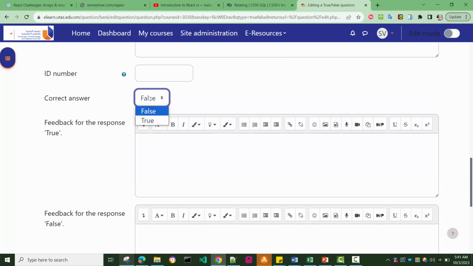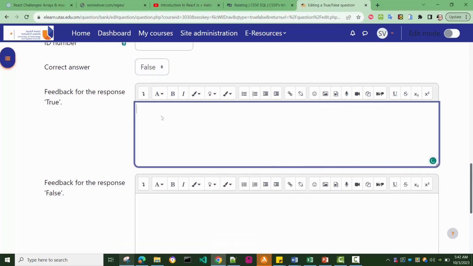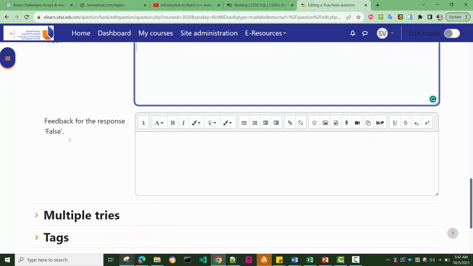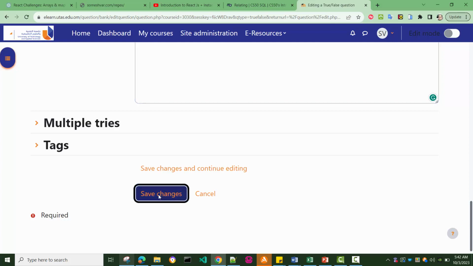So from here, correct answer, we choose false or true. Okay, so by default, it chooses the answer false. So make sure that if your answer is true, you choose true from here. Okay, for this, the answer is false, so I will choose false. Okay, and here you can specify that once the quiz is over, if the user gives the response true, if you want to give some feedback to the student, you can specify here. If the student chooses false, and then if you want to give some different feedback, you can put here. So I'll leave those things by default. I'm not giving any specific feedback for the time being. So I'll click save changes.